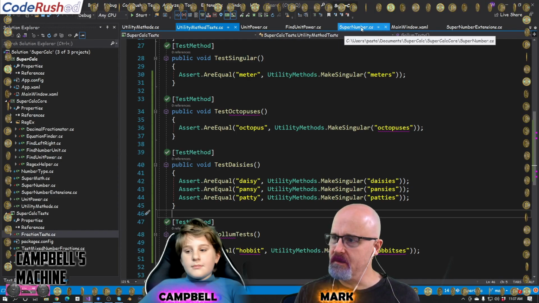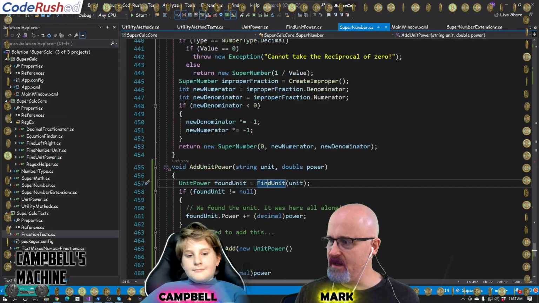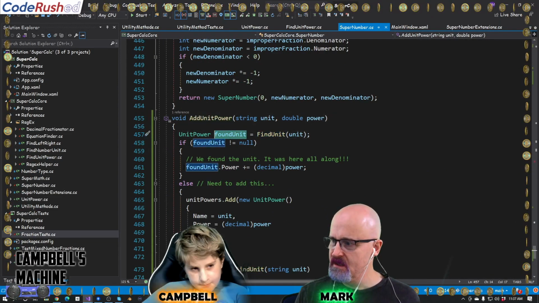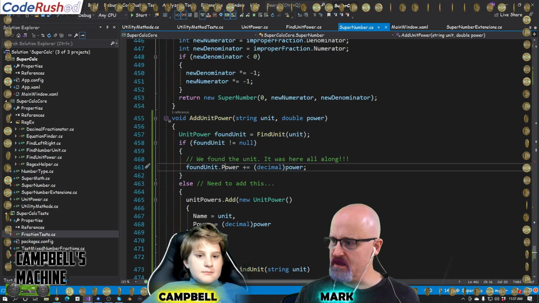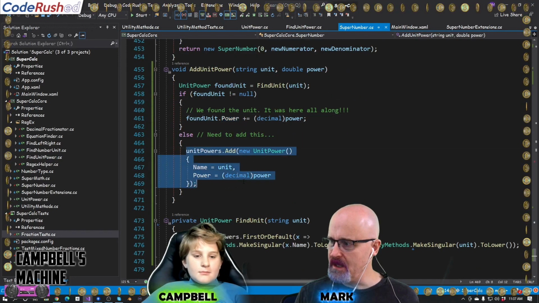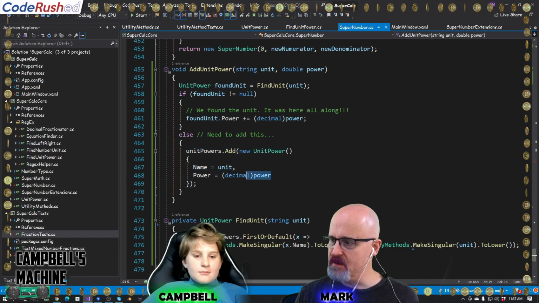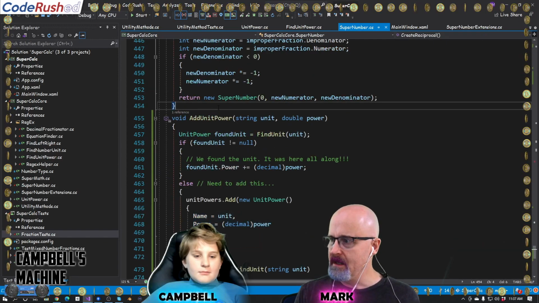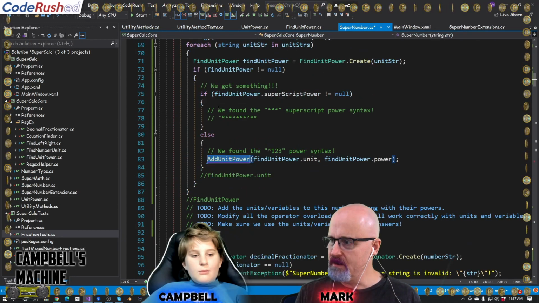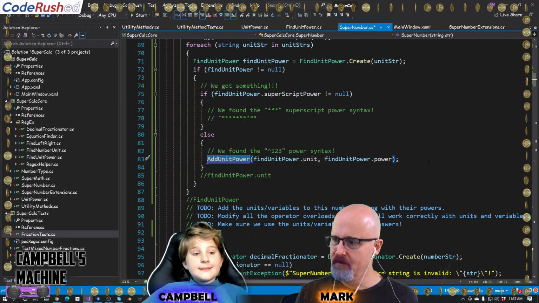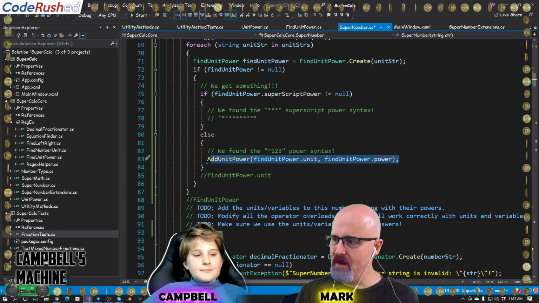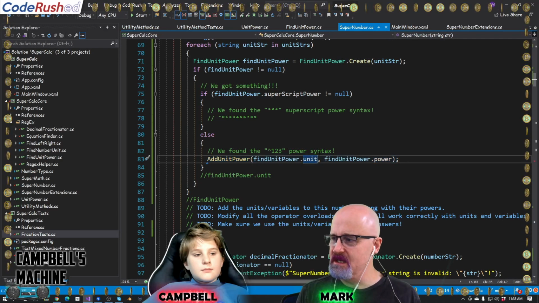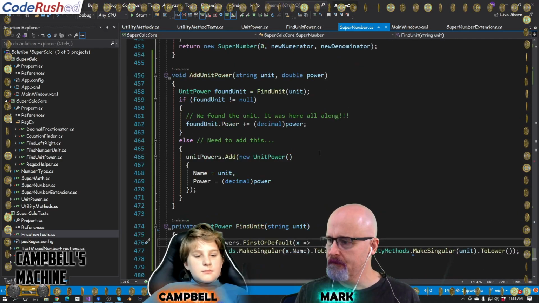All right, super number. Back over here. We're calling find unit because when we add unit power, we want to see if it already exists. If we find it, we're going to increment the power. Otherwise, we're going to add it with the power that's specified. All right, that's add unit power. Are we calling this from anywhere? We're calling it from here. We have enough right now to add a new test case. We just need something that says get power.